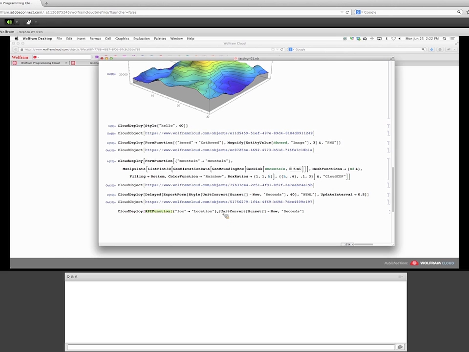Now I'm going to say I want to actually just get the number out. So I would say quantity magnitude of that, and then for the location, I would say in here, hash location, and this becomes a that. And now I can go ahead and cloud deploy this. And now what I'll get is a RESTful API that I can call in the cloud.